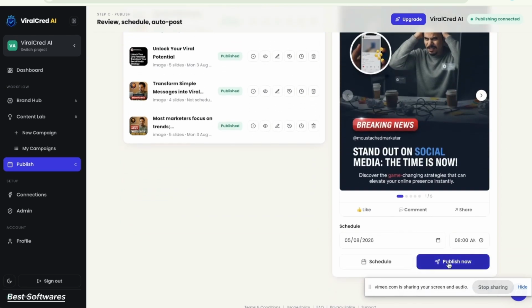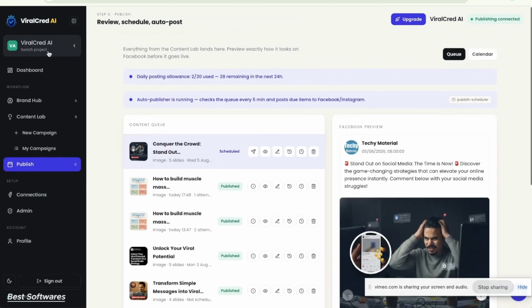And if I want to publish it right away, then I can just simply hit publish now, and it is going to get generated. It is going to get published. That's it. All right, so this is how the whole thing works.